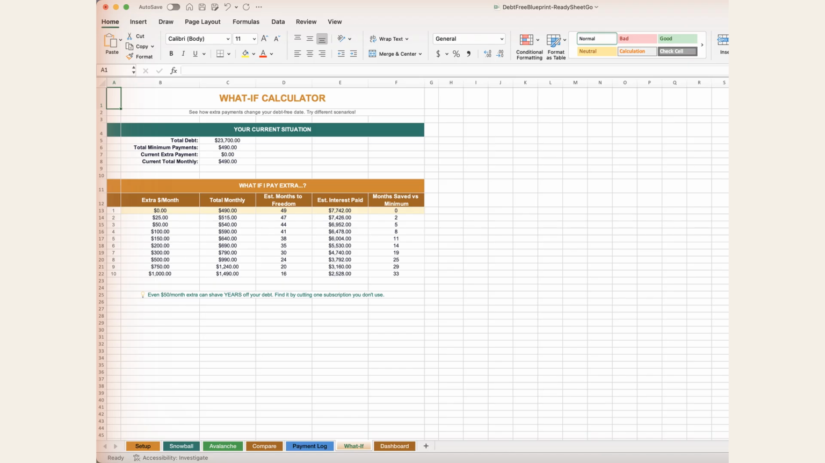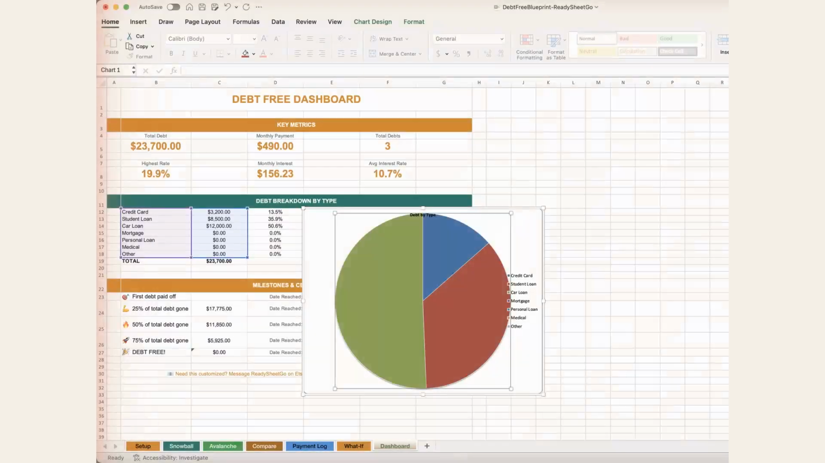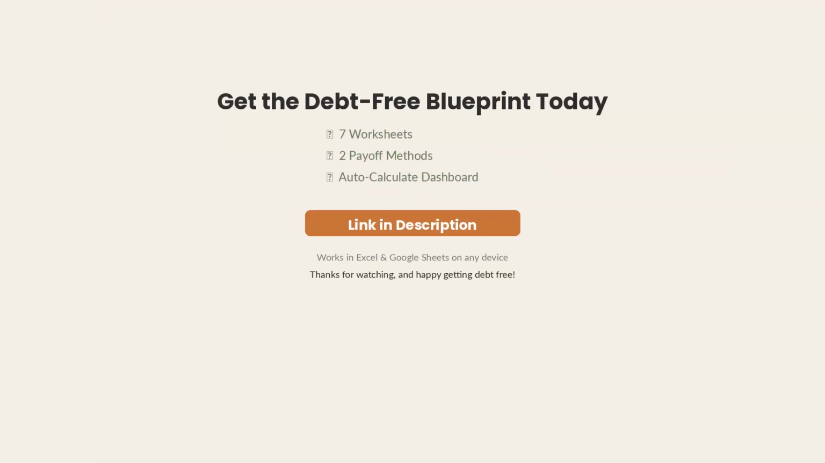And finally, the dashboard. This is your big picture command center. Right at the top, you'll see your total debt, your combined monthly payment, and your projected debt-free date. Charts show your balances dropping over time and break down how much goes toward principal versus interest each month. Every time you open this spreadsheet, the dashboard reminds you exactly where you stand and how close you are to the finish line.